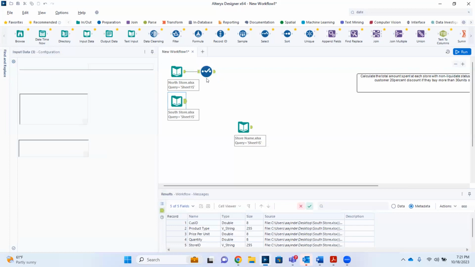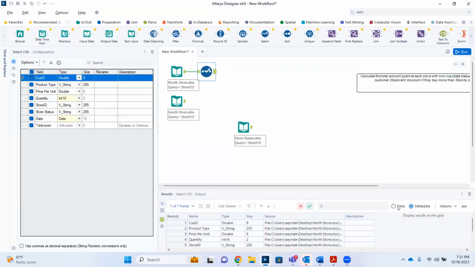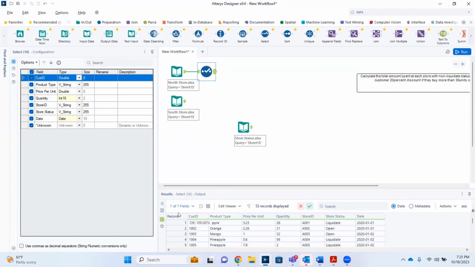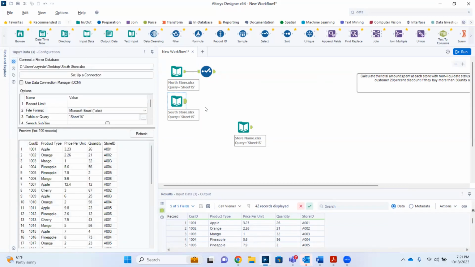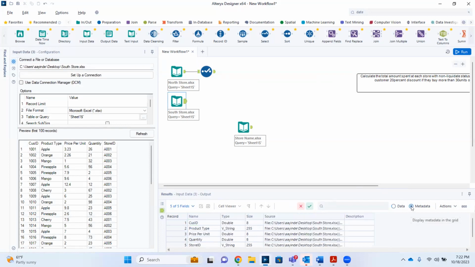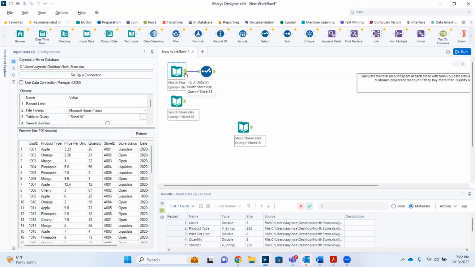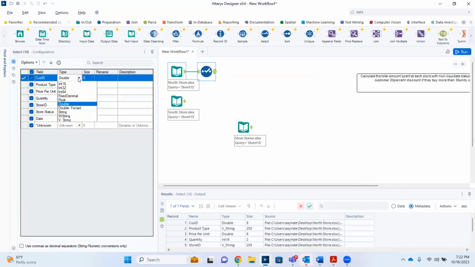So now we have 7 fields and 53 records. So let's proceed to the South store. Let's check the metadata. The South store quantity column is double, and since the customer ID is also double, I think here we need to change the customer ID to int 16.